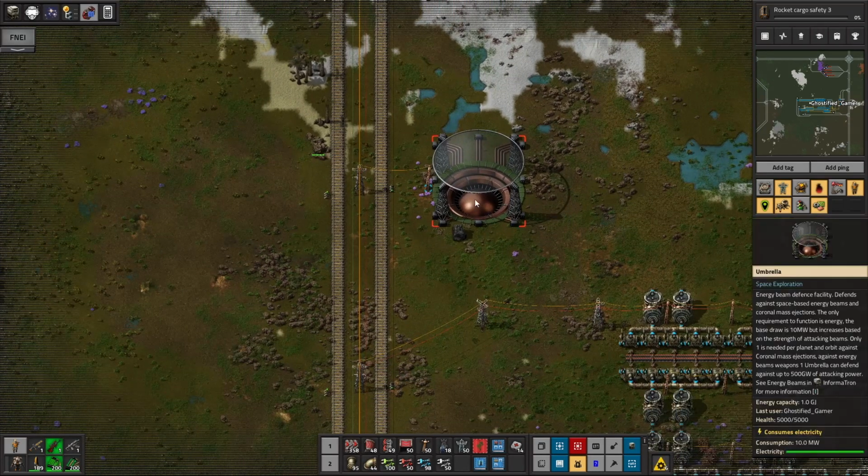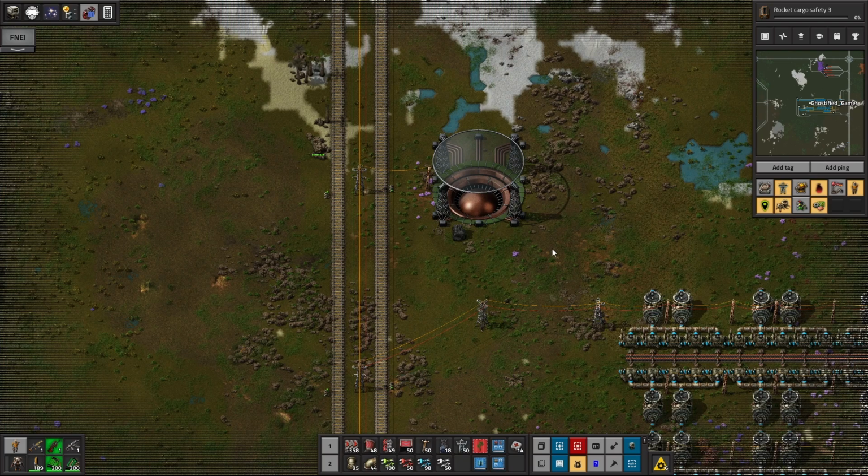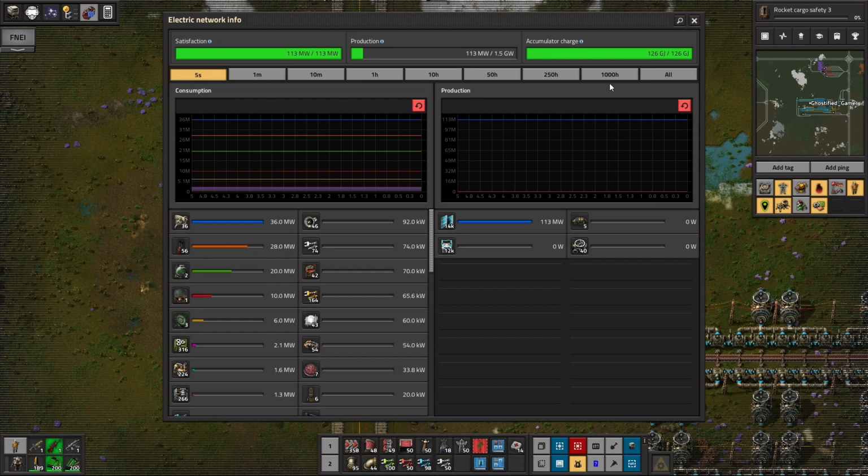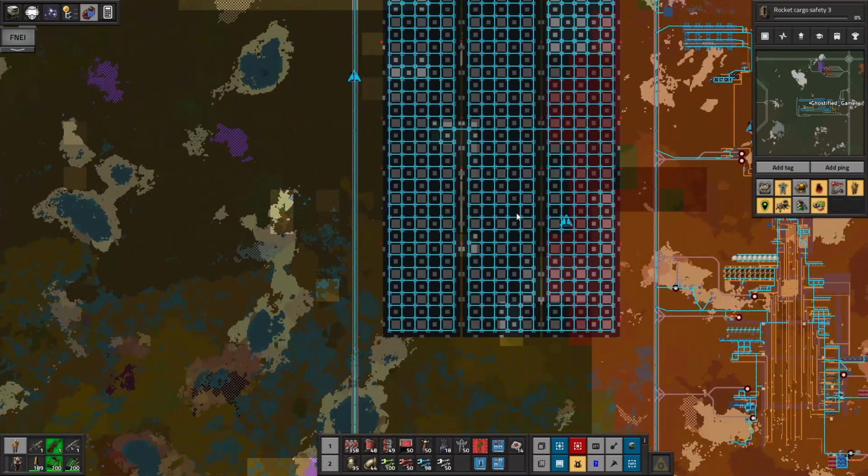I made an observation here too. So the umbrella came on. It was really cool too. It had this nice glow to it, like a bluish glow. So the umbrella was actually capturing the coronal outburst, and I moused over my power and I noticed my accumulator charge was going down, right? And then my power completely shut out.